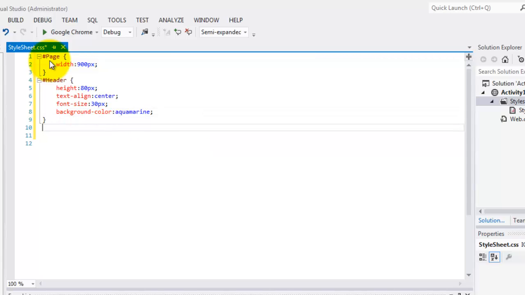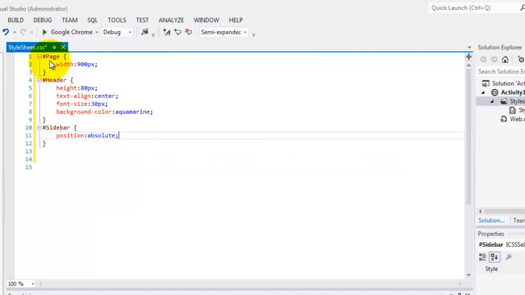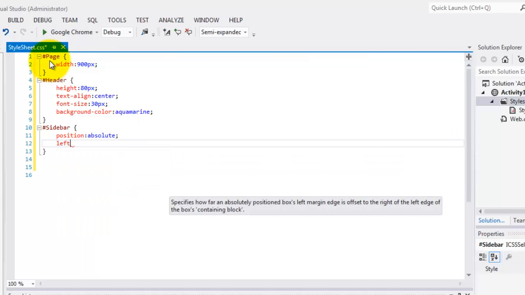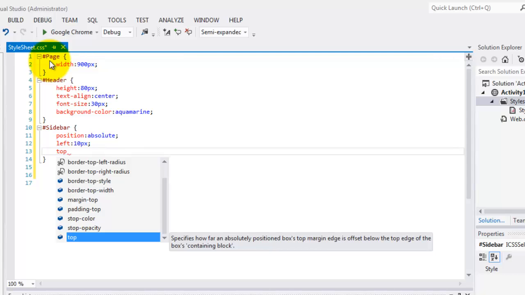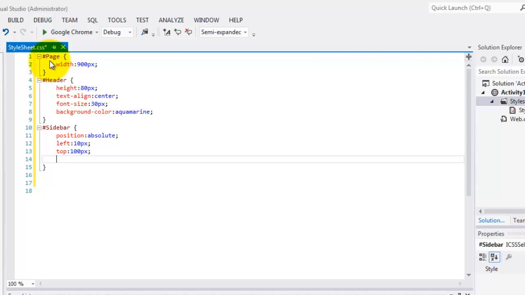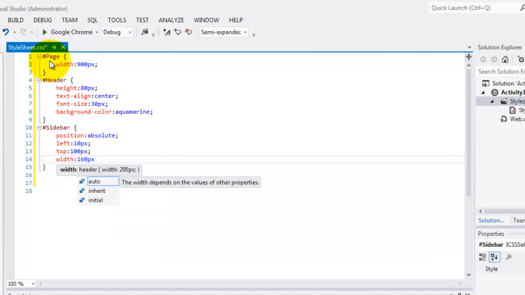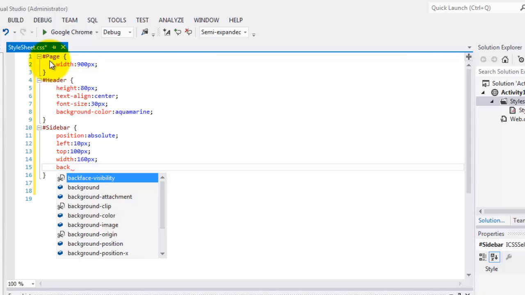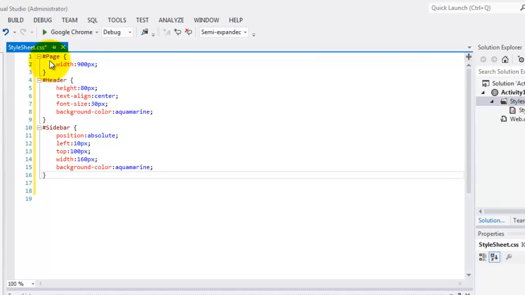Okay, next is for the sidebar. Now, let's position it using absolute. Okay, then we'll have it start on the left with 10 pixels, and on top there's already 80, so we'll position it a little below, like 100 pixels below the header, and then let's still make the width 160 pixels, and the background color the same. Background color, we'll make it aquamarine. Okay, that's for the sidebar.